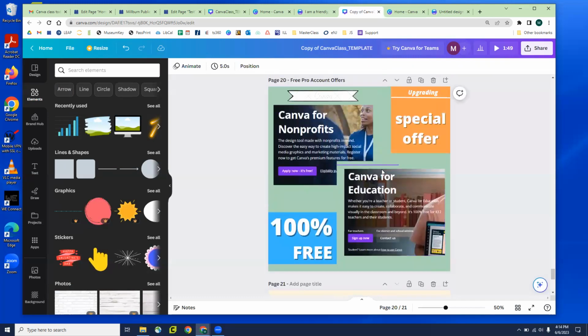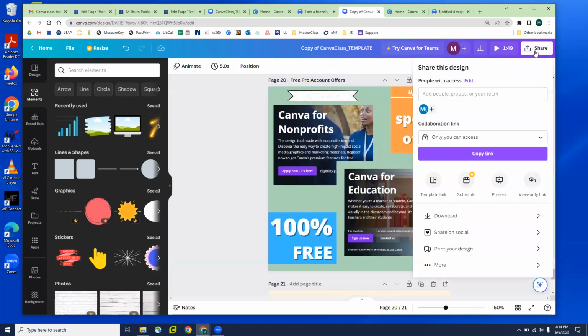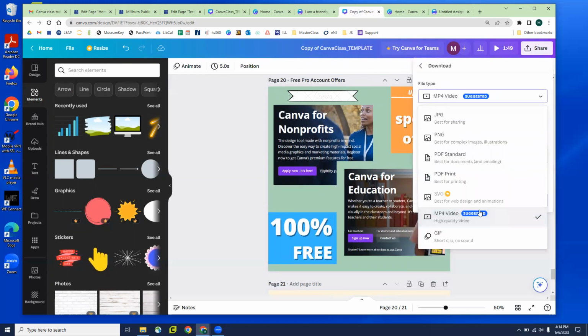Let me mention up in the top, ahead of getting to this slide, this is how we can give people access. This is also how we can download it. If I want to download it as a video, since this has animations, that might make sense. Or download it as just a photo, JPEG, PNG, PDF, GIF. If you have maybe one Instagram post with no sound and it's just one little animation, maybe you download it as a GIF instead of a full video. That's an option. So that's how we download it.